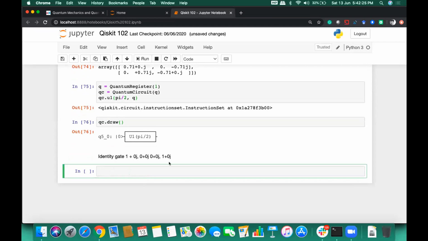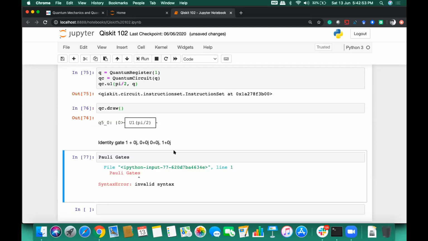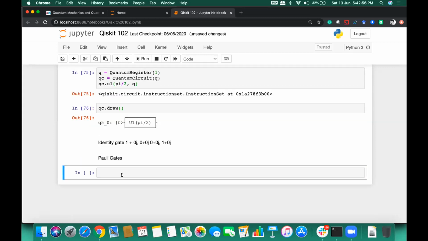Okay, so next, in single qubit gates, we have Pauli gates also. In Pauli gates we have several subcategories. We have the X bit flip gate, and then we have the Y bit and phase flip gate, and so on. So one by one we will cover each of them, whatever we can cover given the time. First, I'm going to cover the X bit flip gate.